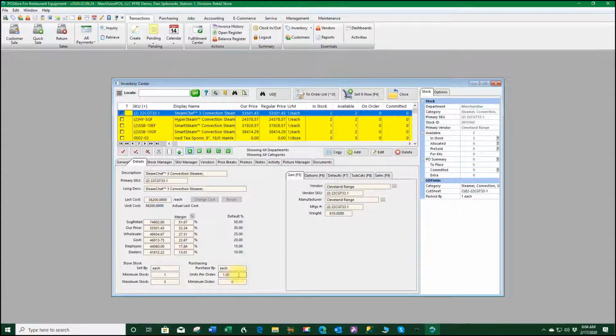If I were ordering a case of china and inside the case were 3 boxes of 12 each, I would say that my sell by would be the box, the purchase by would be the case, and my units per order would be 3. And then what is the minimum order that our vendor will allow us to order at one time? 0 means there is no minimum.